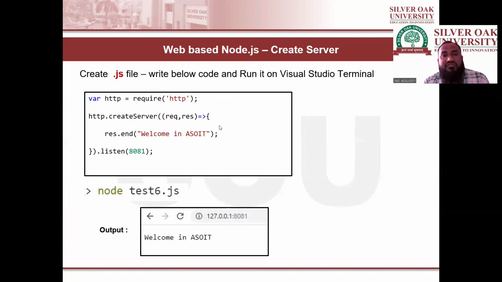To work with web-based Node.js, we need to first create a server that will handle a specific request and generate a response for that request. So this is the code to create a server. Let's first create the server. What are the steps involved? We need to first import the HTTP module. For that, the require keyword is used. We are writing this code.